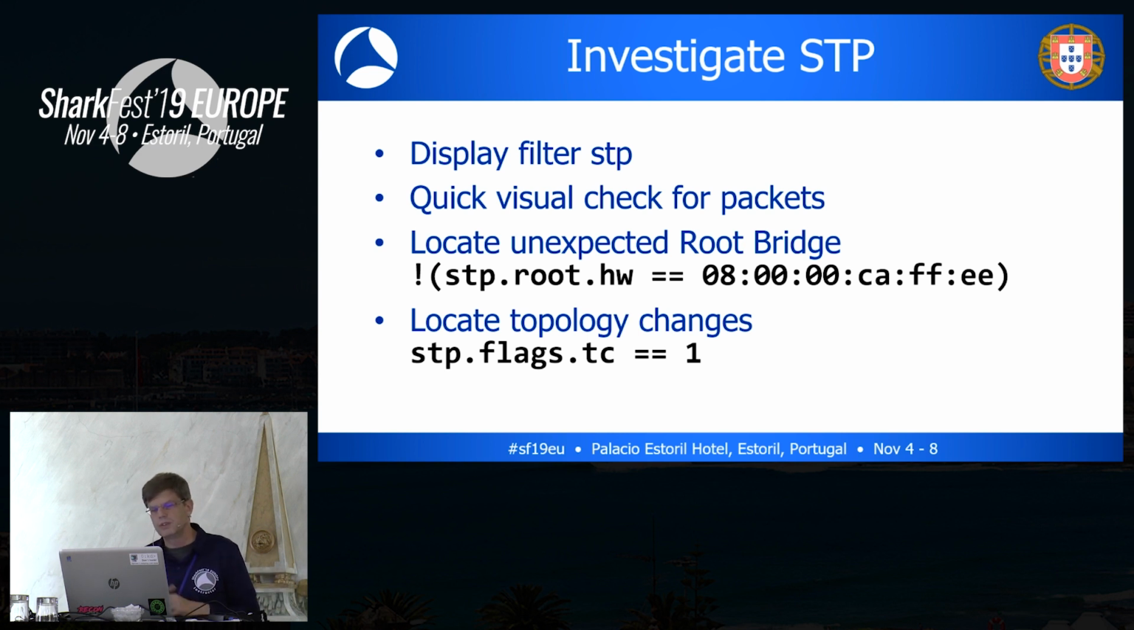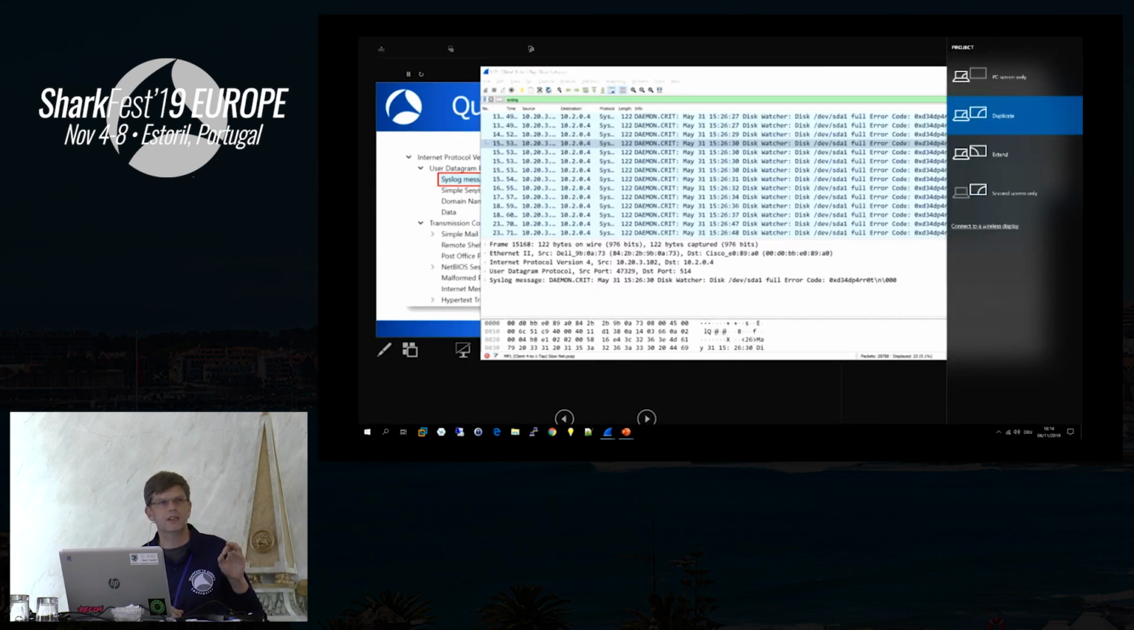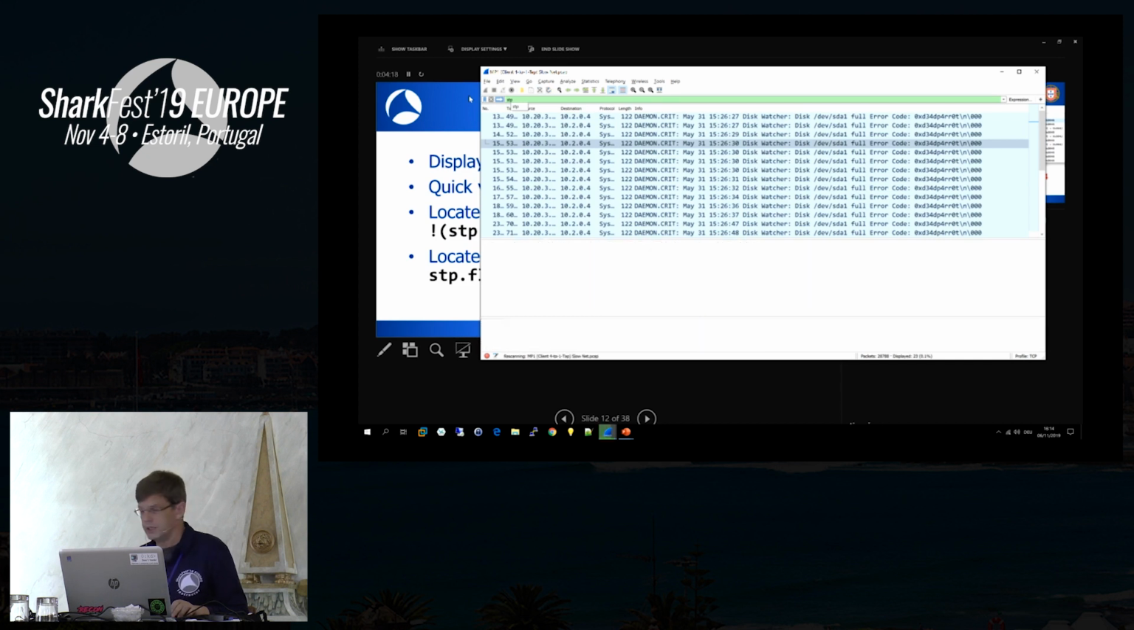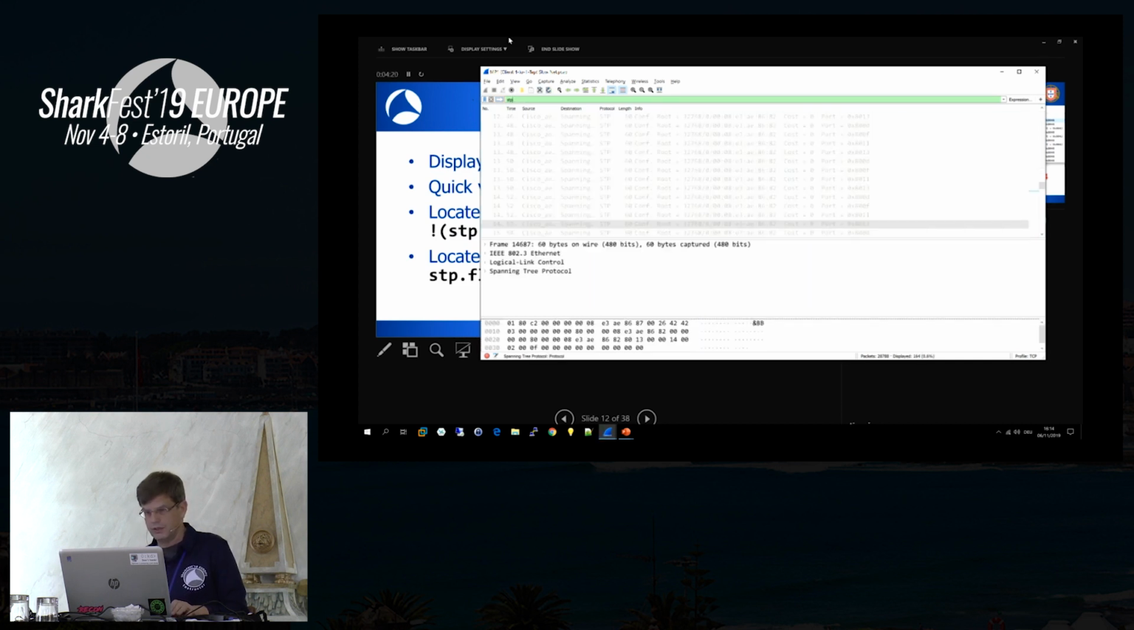Now we're looking at the spanning tree protocol, and the easy things are, you know the MAC address of your root bridge. So you type in something like this, not STP and not stp.root.hardware address. Or you could focus on the topology change flag. That is one flag set in every spanning tree message. Let me show that to you in the trace file.